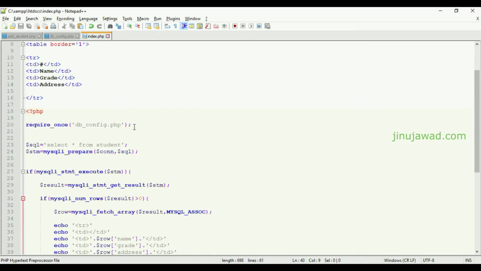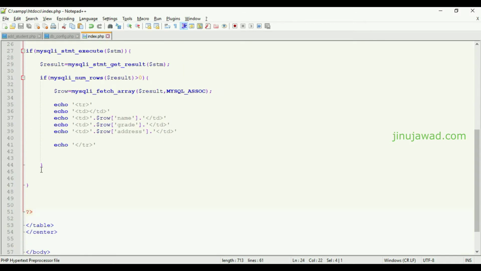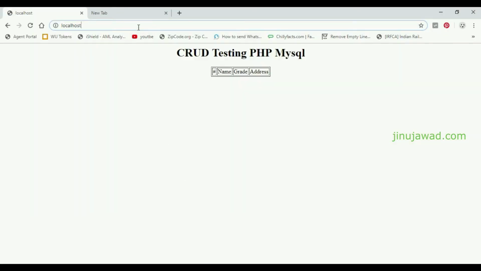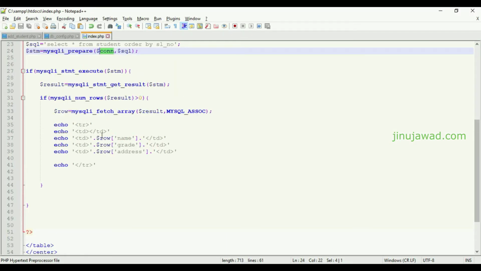Now we have just called the database connectivity, and this is the query, order by SL number to get it in order, and we have created the prepared statement with the connection, and we are just iterating the values. Now let's see how this looks in localhost. If I am just refreshing this, there is some error, line number 36. What is the error? Yes, we have forgotten to put the semicolon in all the lines.